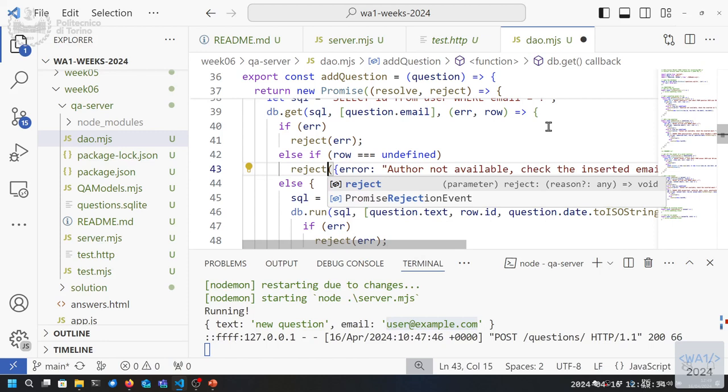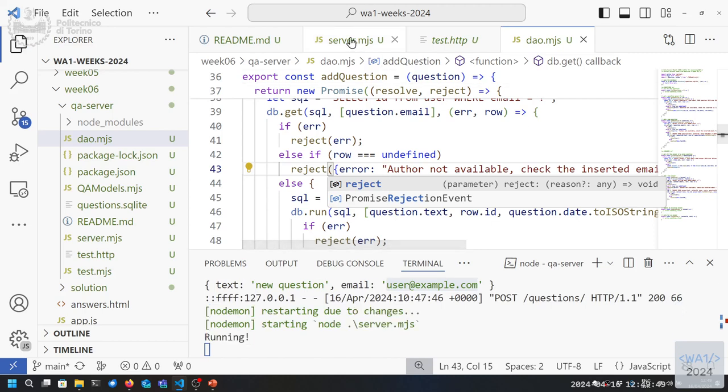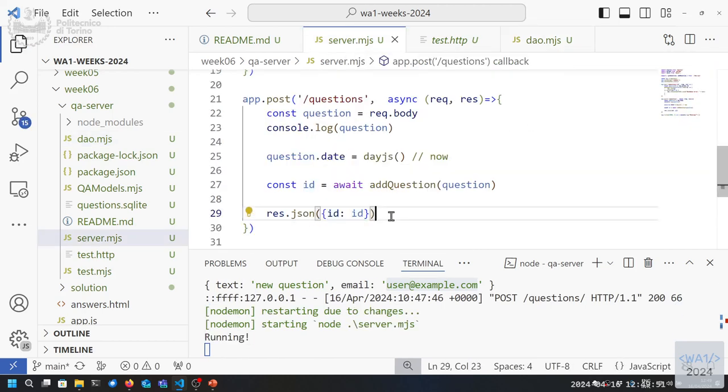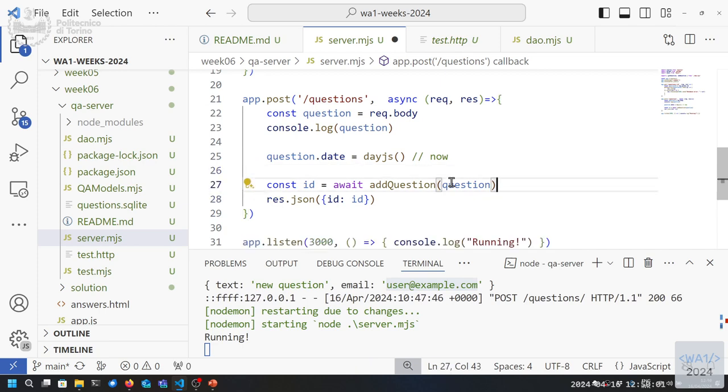So before we fix the error, let's fix the handling of the error itself, so that the error message is not mistaken for the result value. And this means that in the server, we can do this, but we can also catch this exception. So if everything is okay, we return the ID.